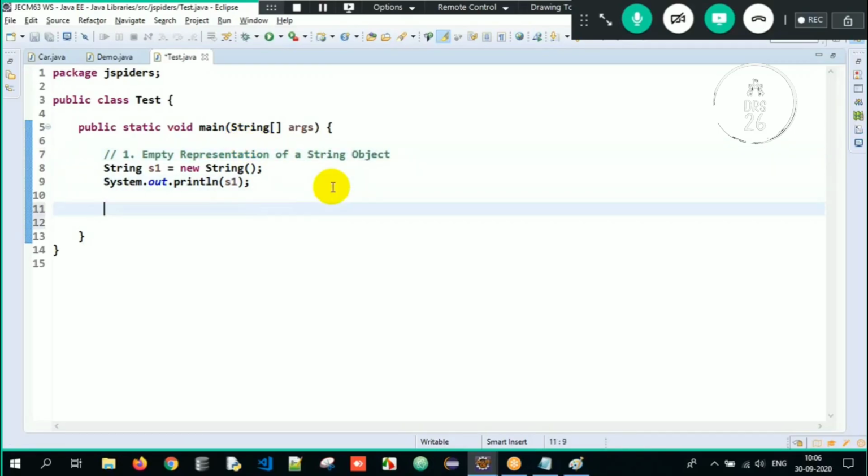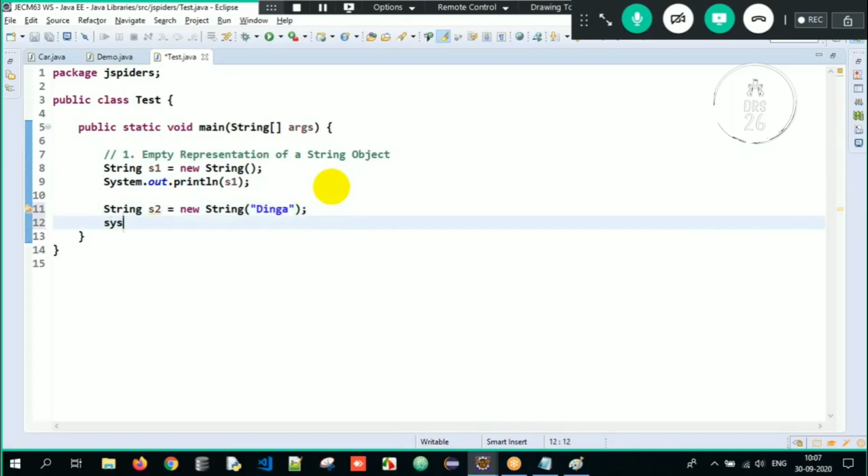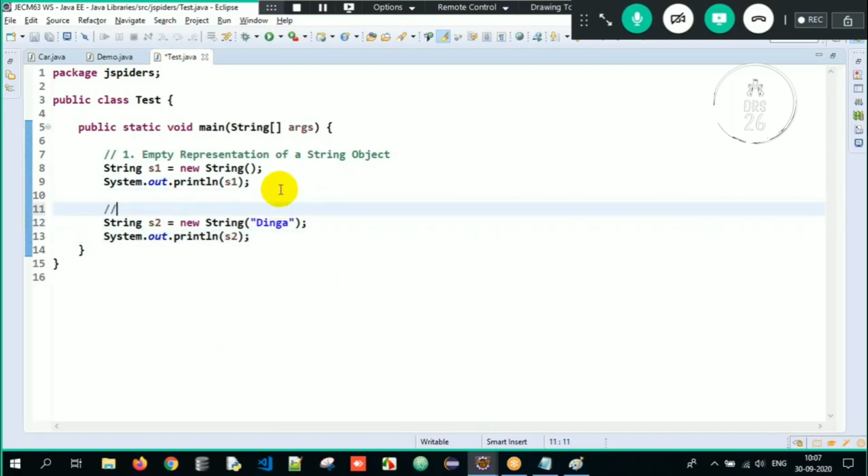Second, String s2 equals new String, and I can pass the actual content here. I can pass a string object only. So I'll pass it as dinga. Now when I try to print s2, what will be the output? Will I have the fully qualified class name, or will I have dinga? What will be the output?